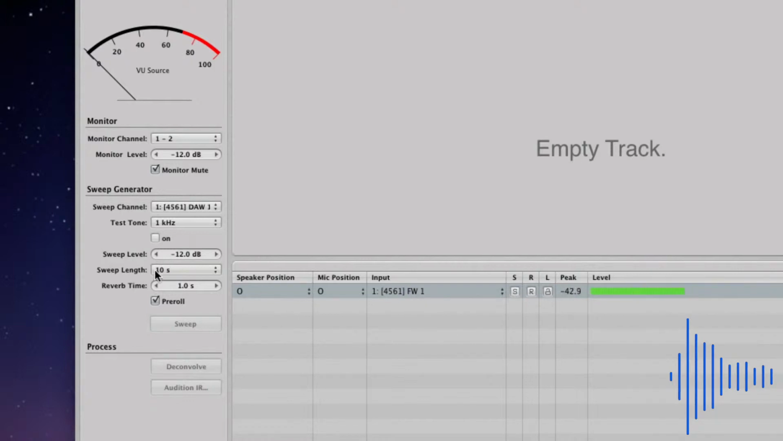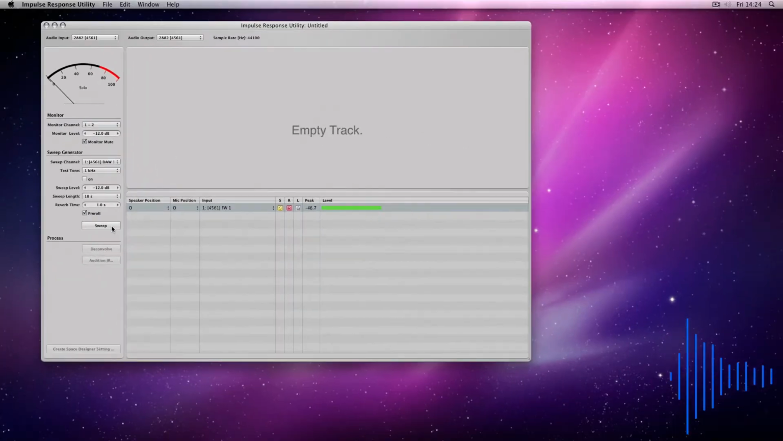Next, you will need to set your sweep length to either 10 or 50 seconds, but this is completely up to you. I will be using a 10-second sweep. When you have done this, click the record button here. We are now ready to record our mono impulse response using a sine sweep. To start the process, click the sweep button here.